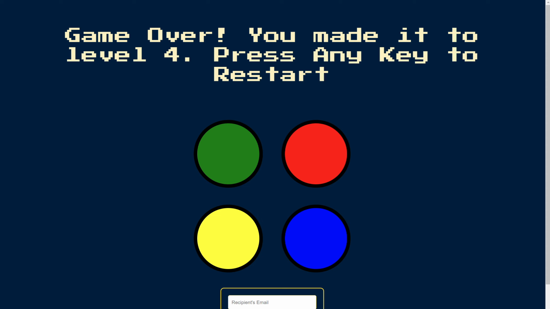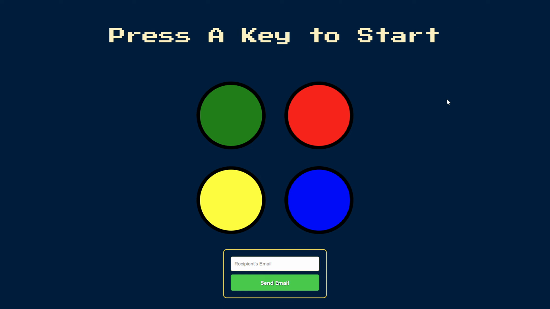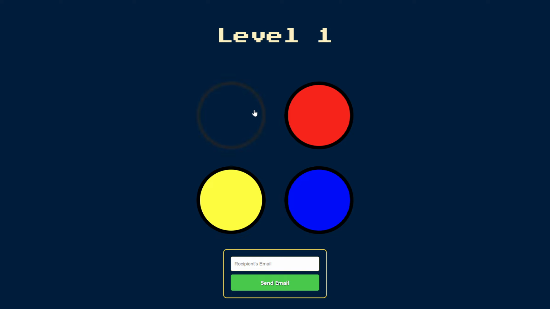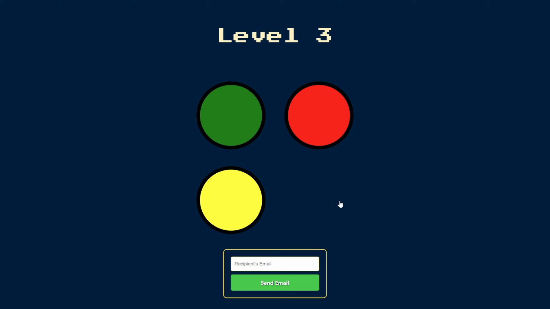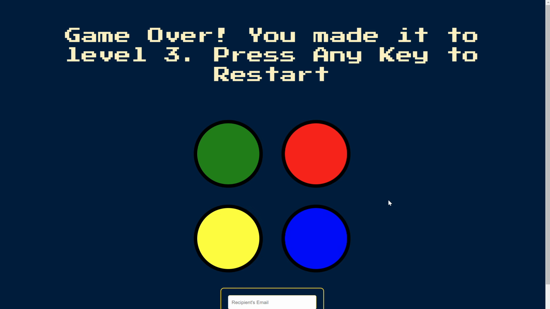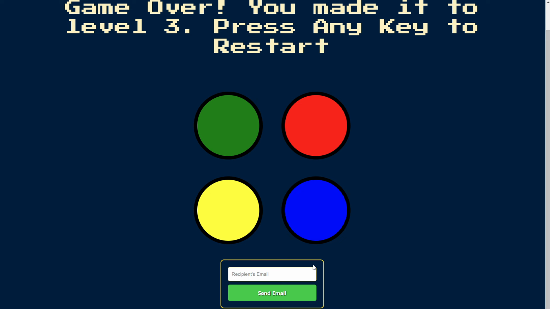Oop, here, let's refresh that. All right, now we can press any key to start. Level 1, it'll flash, and then you click it like that. Oop, I think it was those two. Oh, see? And this is a perfect example. It'll show you the level that you failed on, and this is the exact rendered error page that will be sent to a person's email, right?